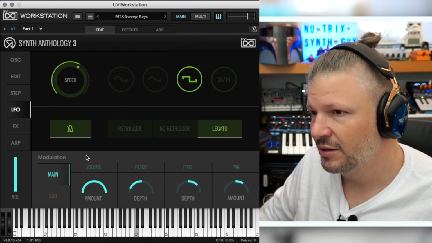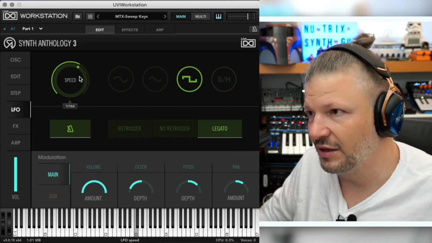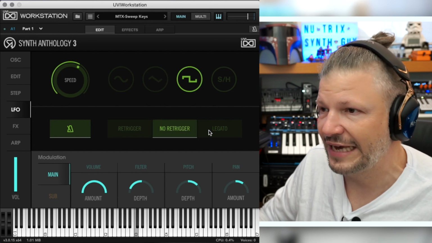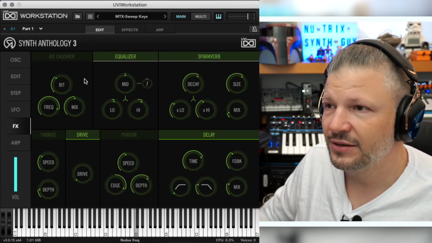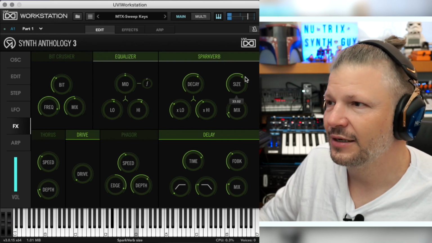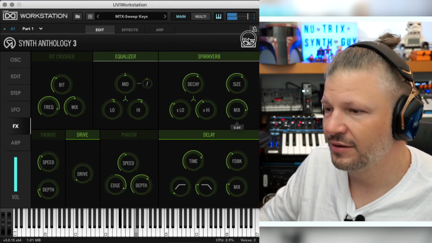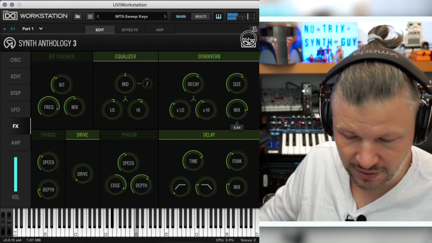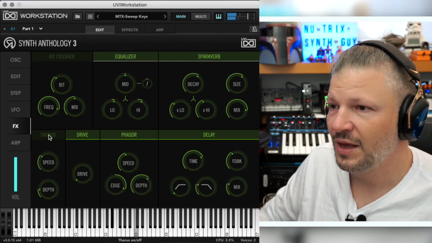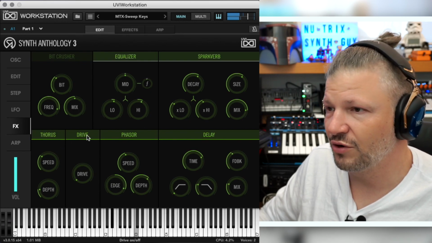LFO, same logic, same destination, but it's an LFO, 4 different shapes. And the speed, it can be retriggered, not triggered, or legato. You've got the effects. You've got an equalizer, a spark verb, which is very clean, very nice. You have the delay, you've got a phaser, which is pretty cool. You've got a torus effect, you've got a drive.